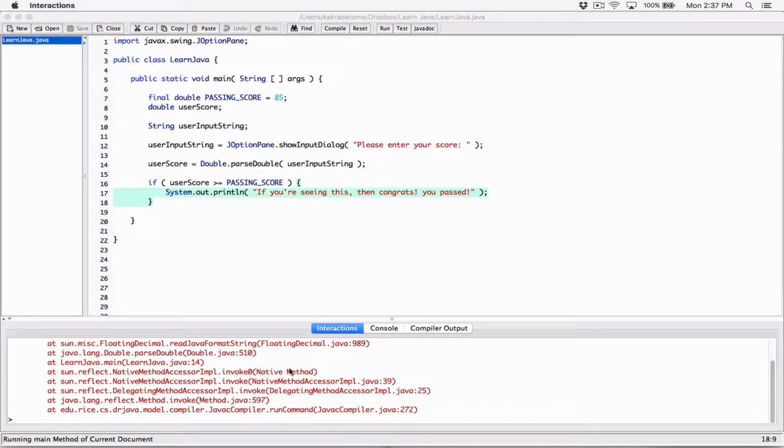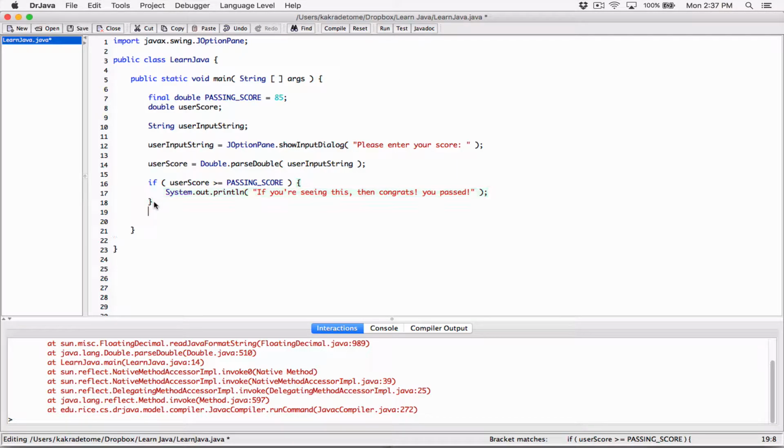And let's not worry too much about this because we haven't written code for what should happen when we hit the cancel button. That's why we're seeing this. So don't worry too much about it. We know that anytime we use a JOptionPane, we have to call System.exit to terminate that extra task, which is called a thread, that is started by the JOptionPane. And so I'm going to call System.exit.